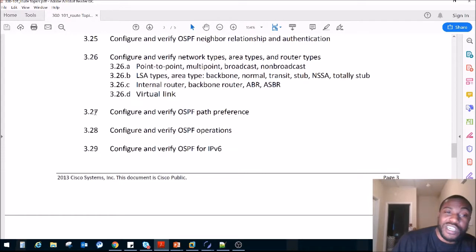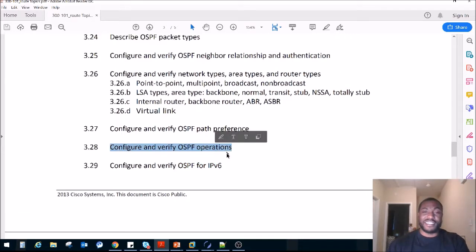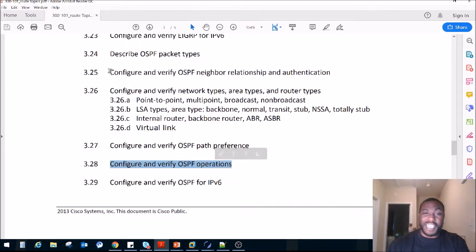We just covered section 3.27, configuring and verifying OSPF path preference. Today, again, we're going to be configuring and verifying OSPF operations. And after that, we're going to move on to OSPF for IPv6, configuring and verifying that. Again, this kind of looks like the same topic as this.